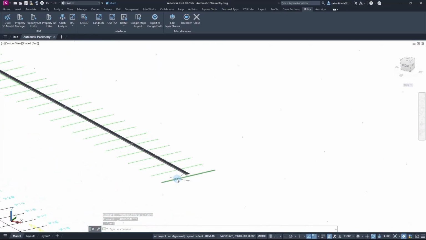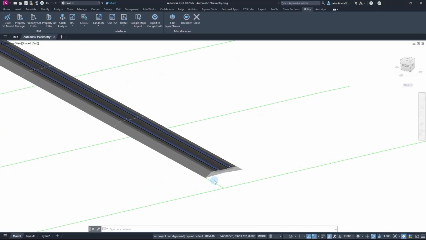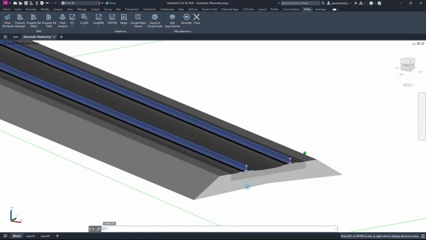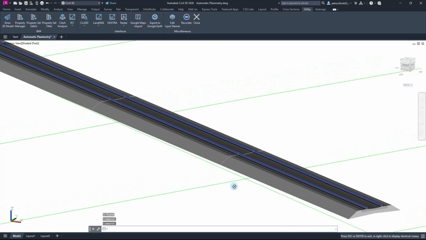With this new functionality, the planimetric quantities no longer need to be defined manually in the later steps, which saves a lot of time and makes the whole process much more efficient.